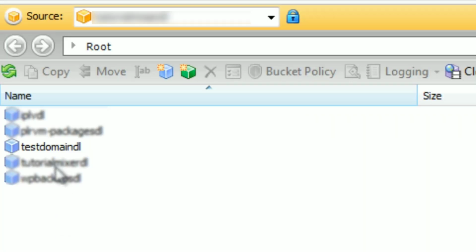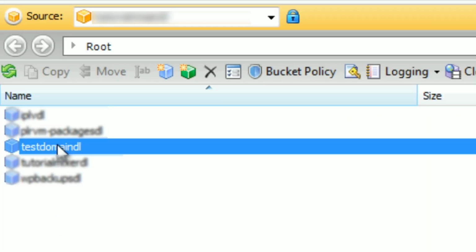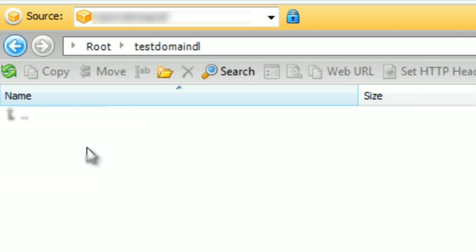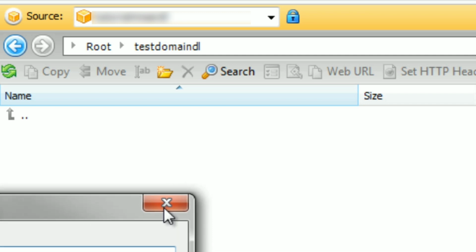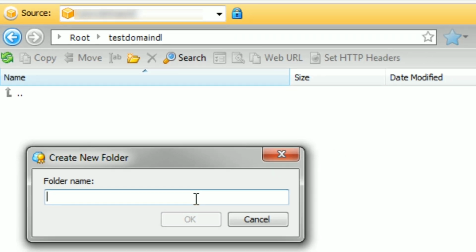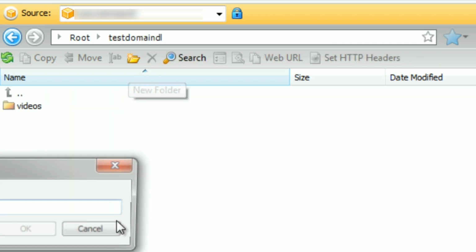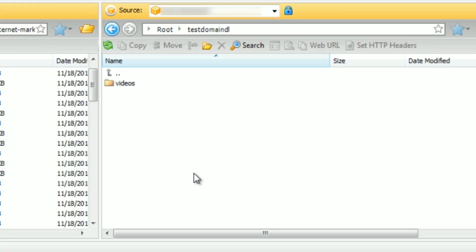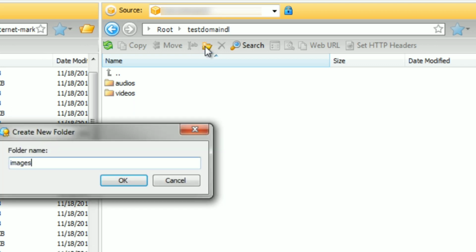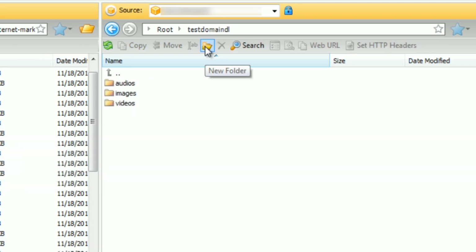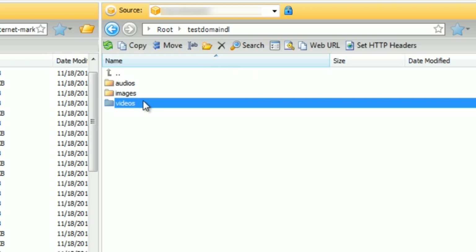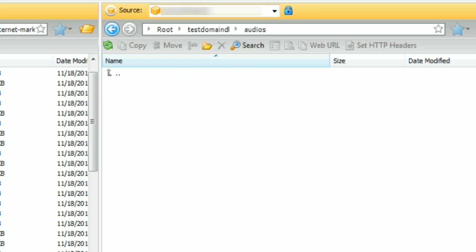So now it's created the bucket. We can see it is test domain DL. I'm going to double click that, and there we go. Now I can create folders, as you can see here. I can click new folder. We can create maybe a videos folder, an audios folder, and an images folder, and whatever folders you decide to create. And then of course you can go within the folder and upload the files.